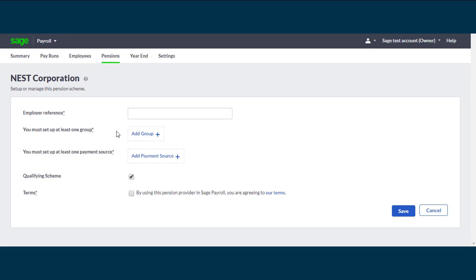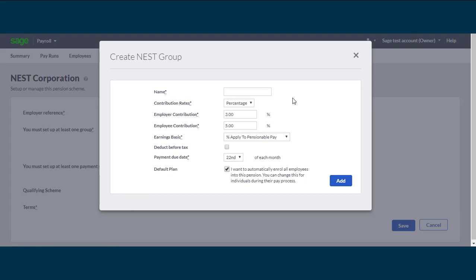You then need to add your group. So you put in the group name, the contribution rate, the employer contribution percentage, the employee contribution percentage, and the earnings basis. You would click whether it was deducted before tax or not, and the payment due date. If the default plan checkbox is ticked, this will automatically enrol all employees into this pension. You can change this for individuals during the pay process if you do need to.